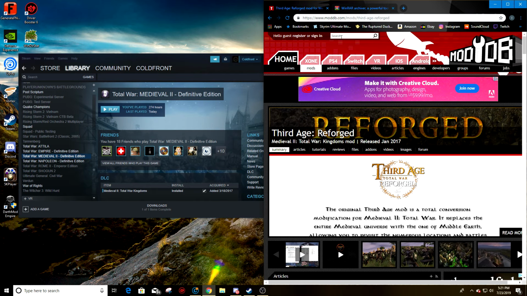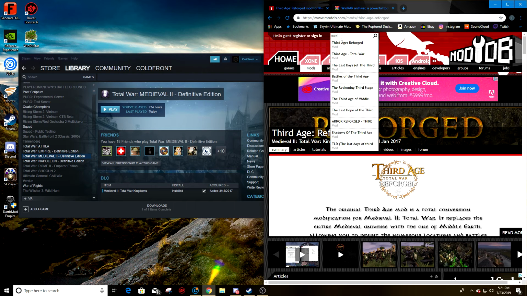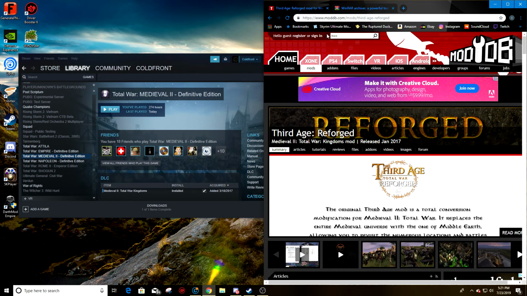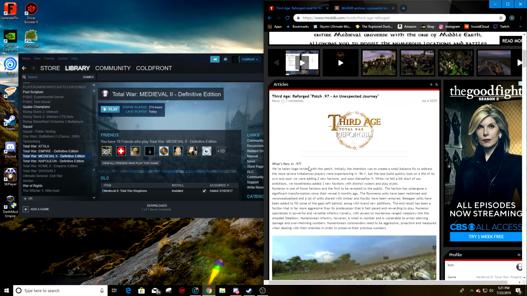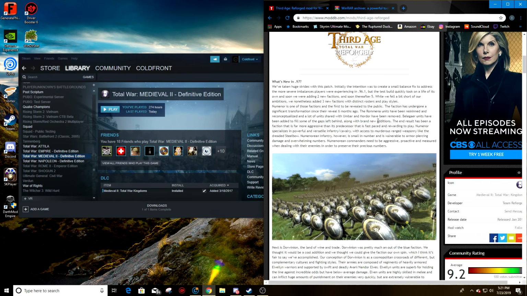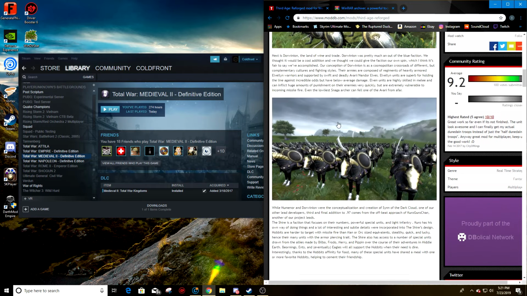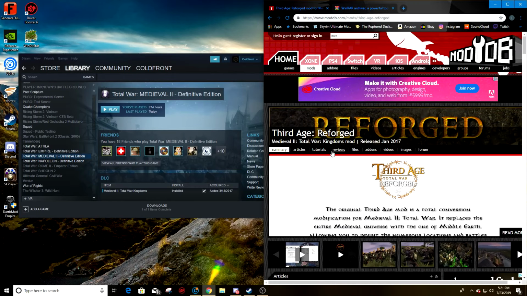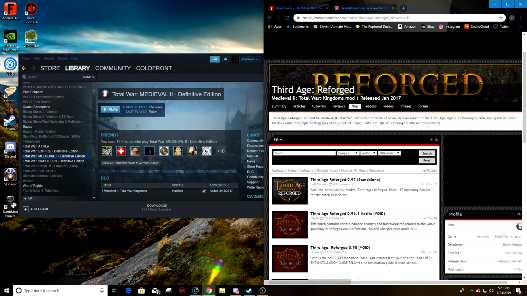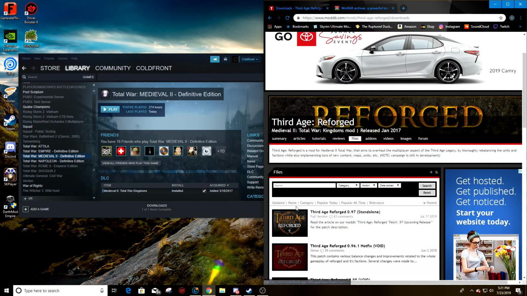Now we're going to need to move on to the Third Age Reforged on ModDB. Now you can go to ModDB, search up here for third or something like that, and it's the first one right there. But for these purposes, I do have this exact link in the description below. This will give you a detailed instruction on what all it comes in 0.97, but all you need to do is go here to files. You'll have this mod right here. This is what you want. It is standalone, so you don't need anything else.